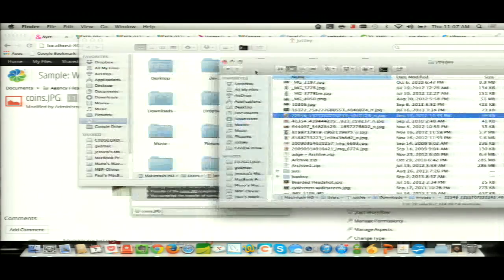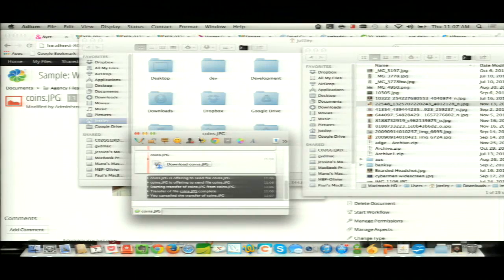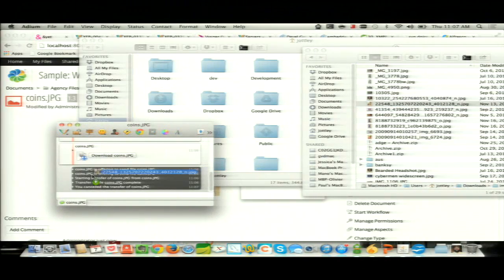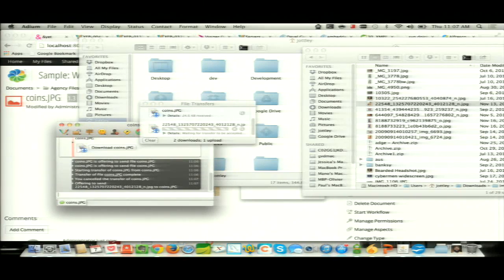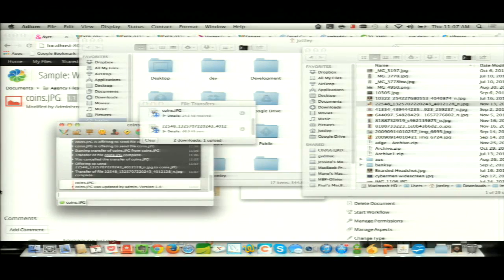Yeah, we'll do that one. We want to update the image. Okay, there's our new image. I'm going to send that over to Alfresco. We can see that we got our notification that it was updated.